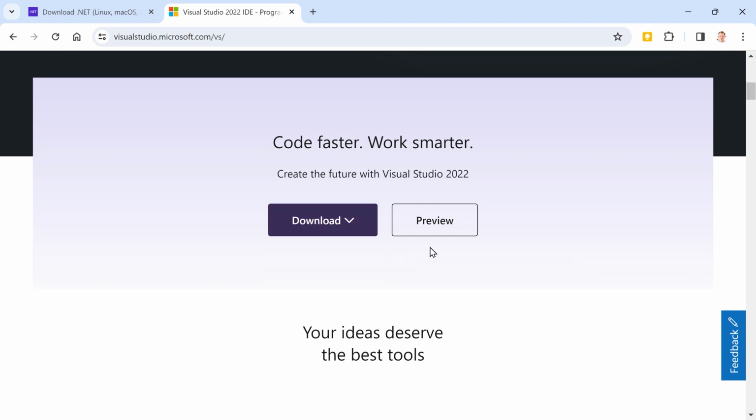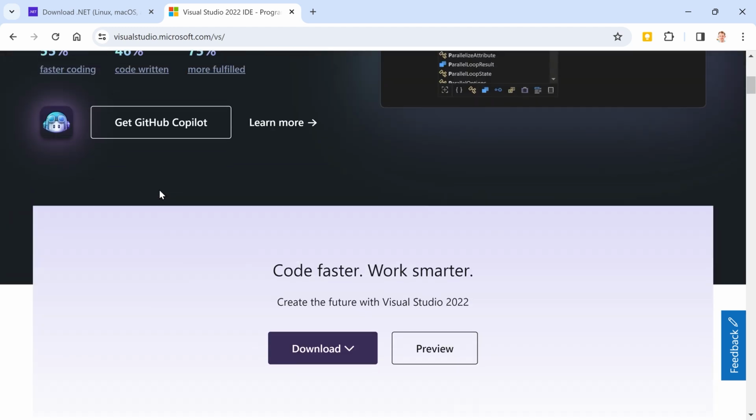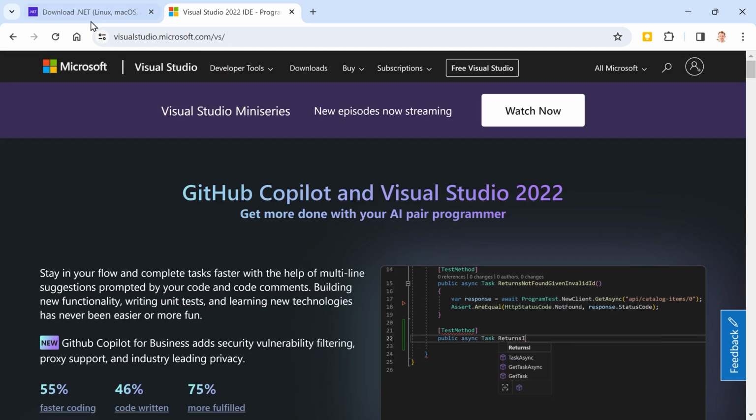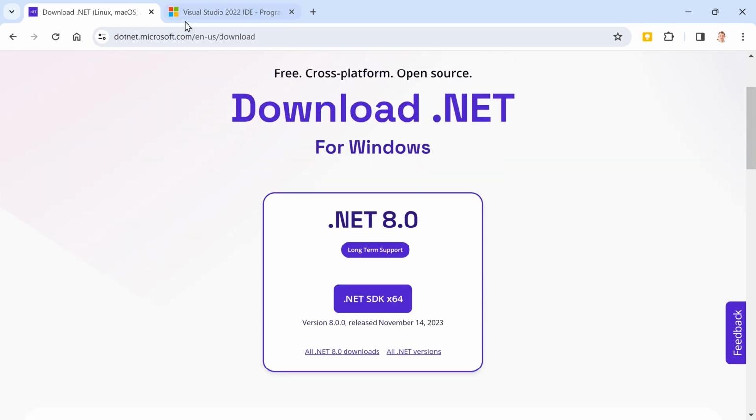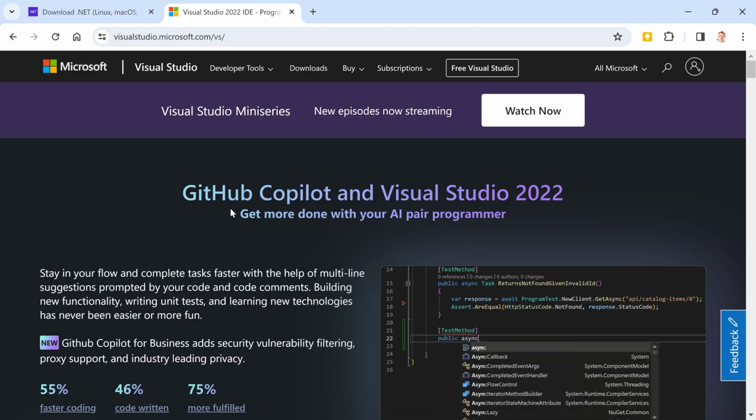Later, when we use databases, then we will use SQL Server Express. This is also available for free together with the SQL Server Management Studio. But again, this is then later in that course. Now please download and install the .NET 8 SDK and also Visual Studio 2022.